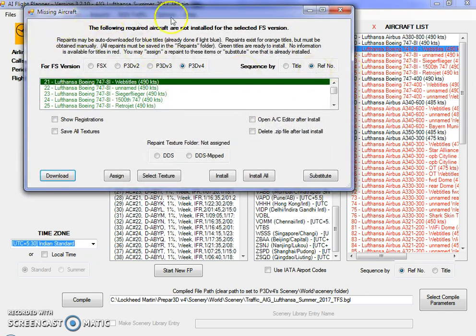Once you double click it, you have this window which shows the missing aircraft, or the repaint that needs to be installed. Now if you observe, this livery here is in green, which means that I have already downloaded that livery from the website, or I have already downloaded this livery through AIFP. And as I told you, I am using the 2016 version of this AI flight plan for Lufthansa, so I have these liveries already there.